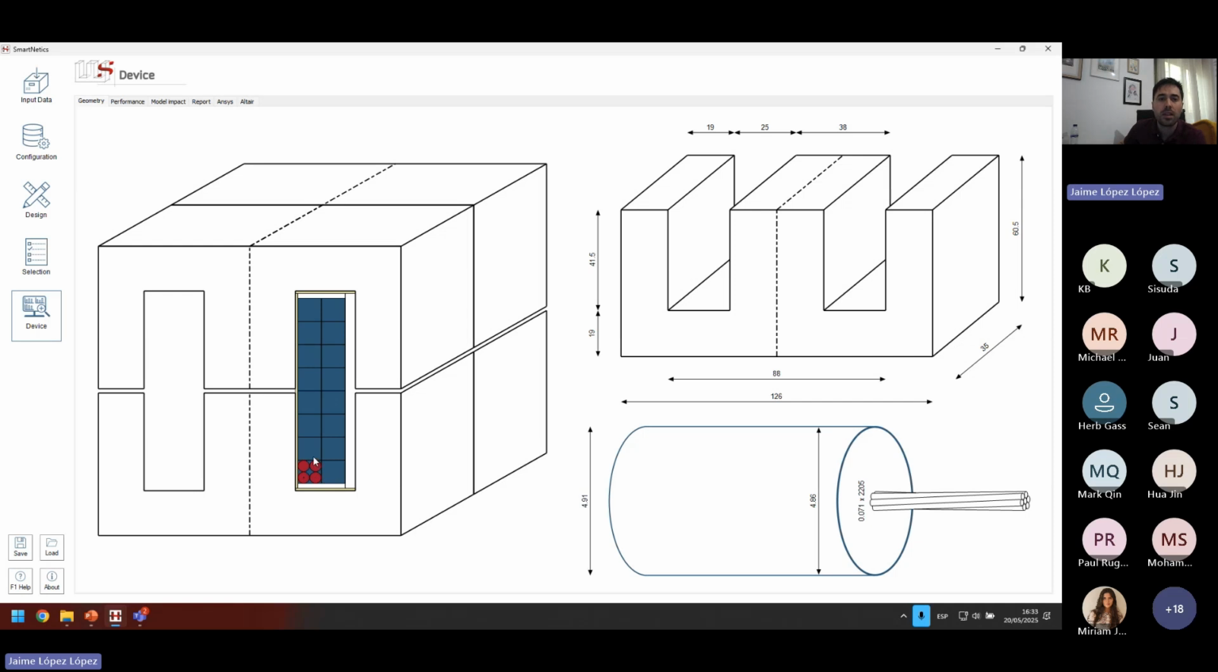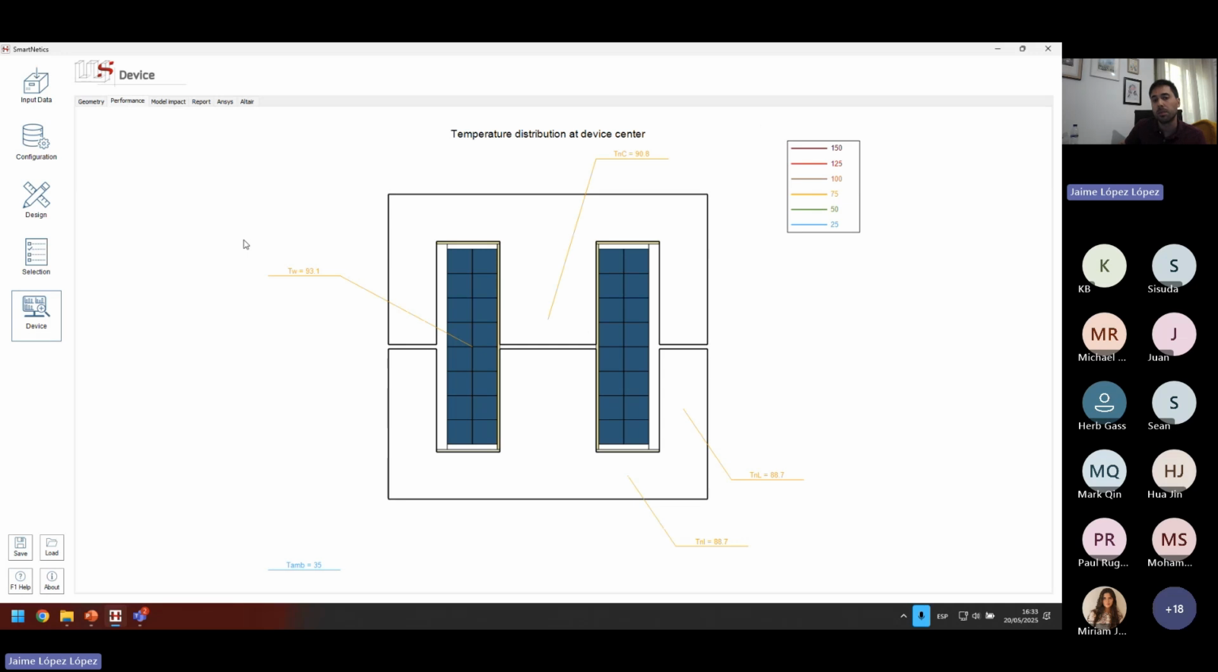In the next step, you can also check the performance we expect from the device with the temperature distribution. As you can see, we are expecting a highest temperature in the winding of 93 degrees, also high temperature in the center part of the core of 91 degrees almost, and a little bit colder at the lateral parts and bottom parts of the core of 89 or something like that. This is the expected temperature distribution calculated analytically, because up to this point, everything in the tool is done analytically.